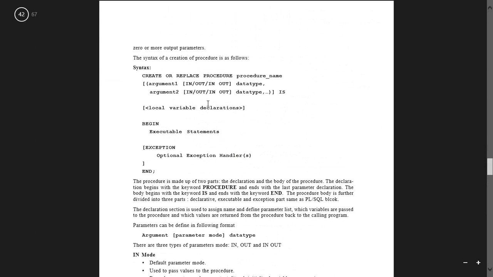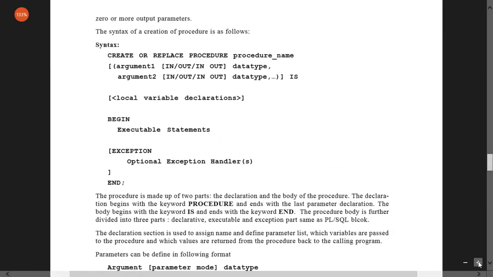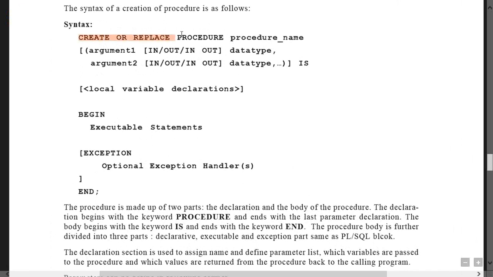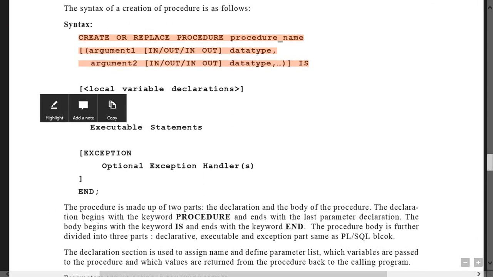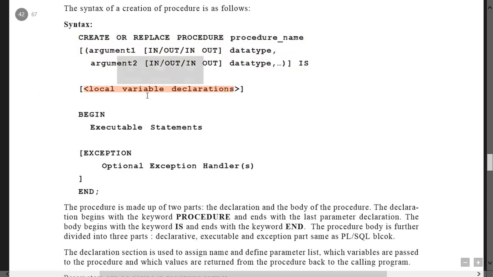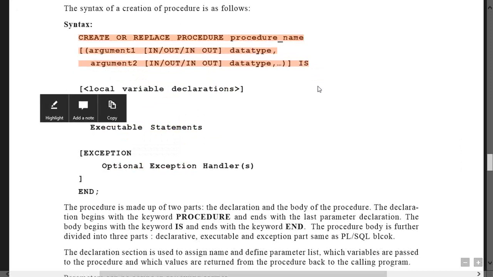See here, the syntax for creating a procedure. All of you please go through this. Create or replace procedure, procedure name, parameter name; if it is an input parameter, you give the keyword IN, if it is an output parameter, you give the keyword OUT, and if it is an in-out parameter, you give IN OUT, then specify the data type. Similarly, comma, argument 2 with its data type, comma, argument 3, like this. So this is the syntax for creating a procedure. This is the first line of the procedure. Then variable declarations, begin, executable statements, exception handling, and everything else is the same. Only this first definition is different. Got it? Hanuman garu.